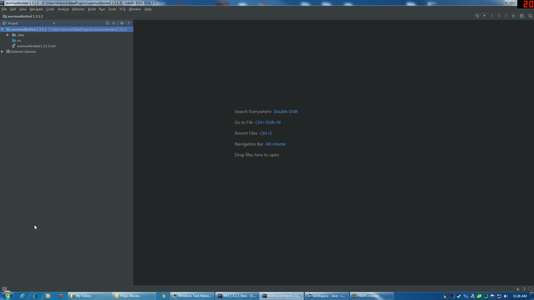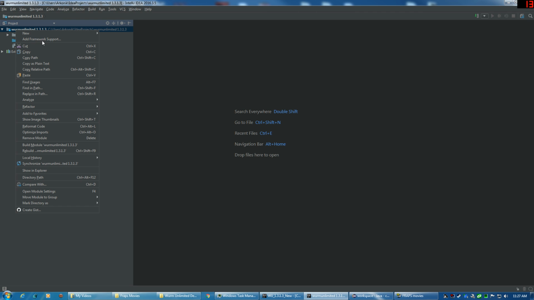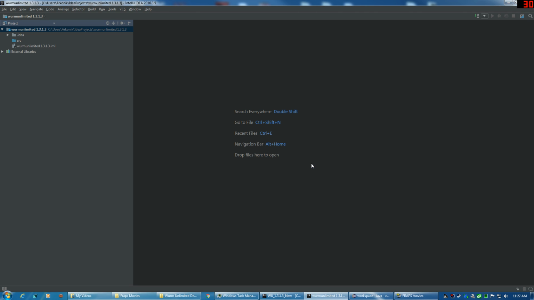First, we need to get our source information over here. Let me open up a new window. I'm going to open up where I have my standalone server client, and I'm going to grab the server.jar, the common.jar, and the libraries folder. I'm going to copy these, then go over here and paste them into my project. Click OK and wait for them to get put in.